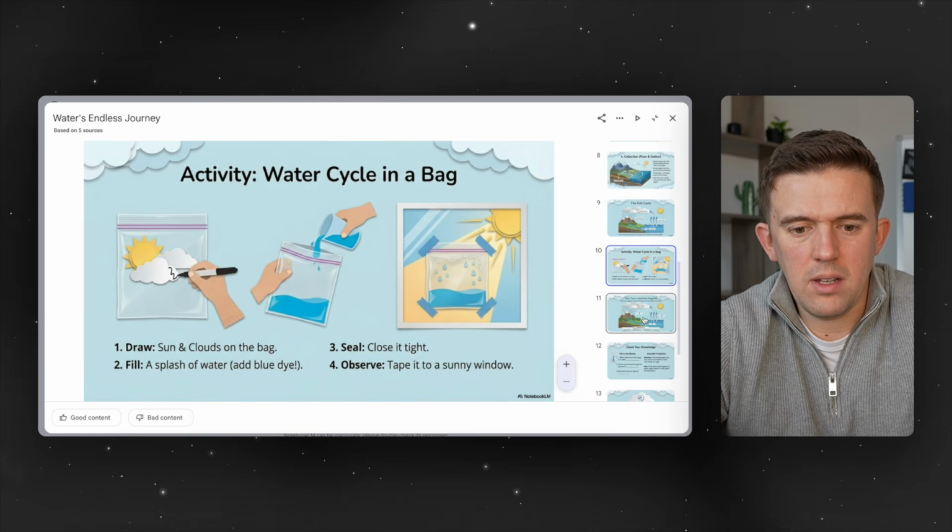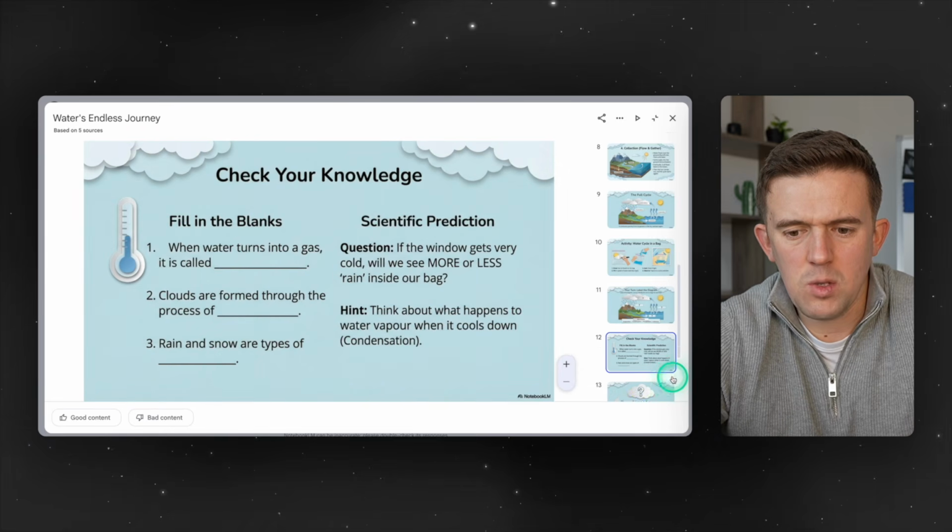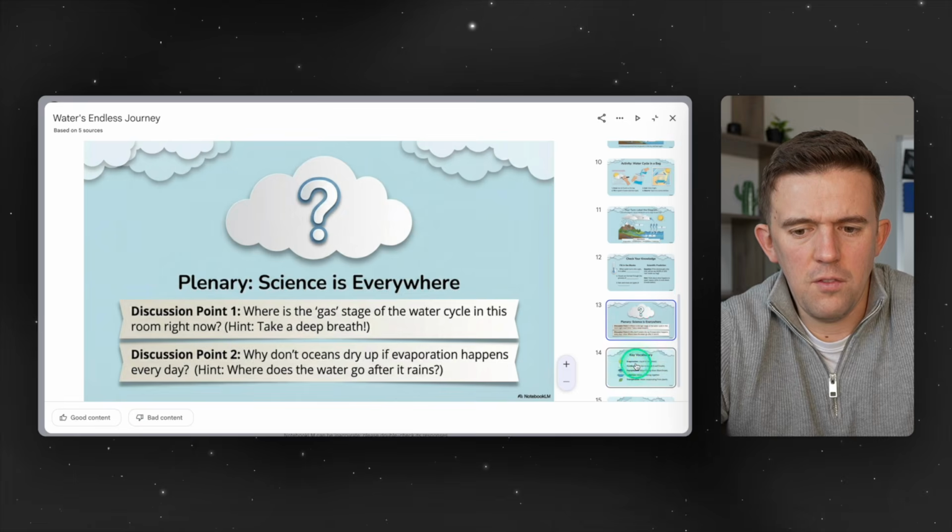That's a great diagram of what we were going to be doing as an activity, and that fill in the blank is there as well. You've got final couple of questions. Okay, what we're going to do is we're going to manipulate this a little bit, because this key vocabulary slide is brilliant, but I actually want it a little bit earlier on.